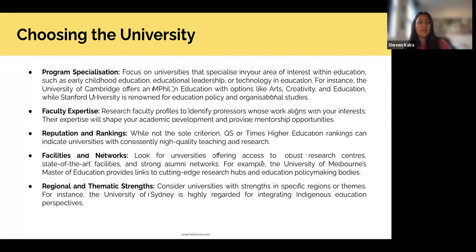And last but not the least, looking at regional and thematic strengths. So again, while some universities offer courses which are very broad and global in their outlook, a lot of courses would also be very specific to the region that you're studying in. So maybe if you go study at Sydney, it might be that some of the courses they offer are very specific to issues and perspectives of education which are particular to Australia. So just looking at what your interest is, what specific region or thematic strand the university or the course is focusing on. Which brings me to the next slide.